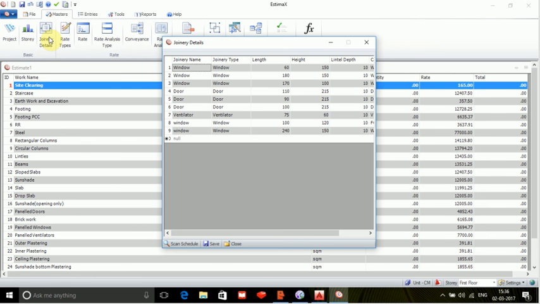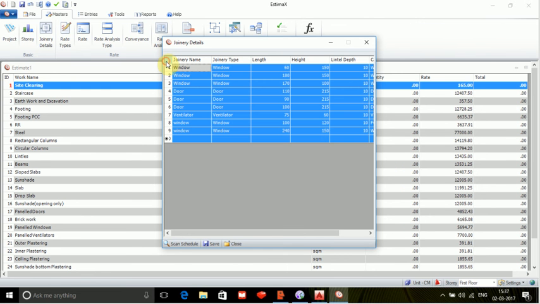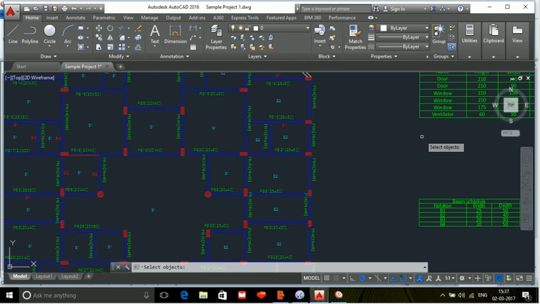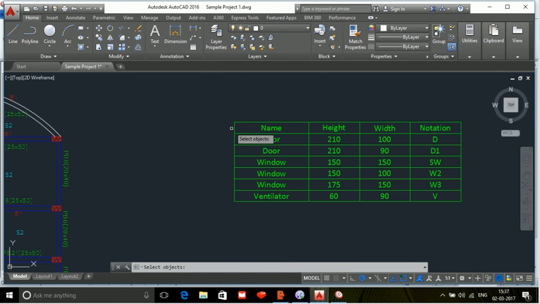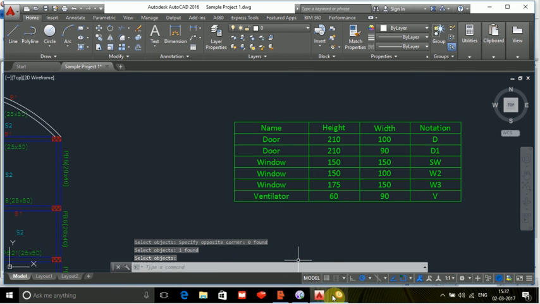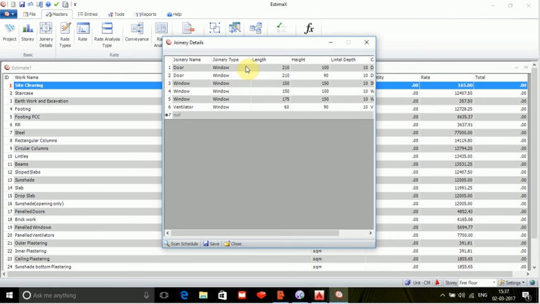Next is the joinery details. Joinery details can be selected directly from the AutoCAD file. But by default, you have a default table. So you can delete the default table by clicking on the cornermost point and pressing delete. And then clicking on scan schedule, a command gets directed to the AutoCAD file. And then on selecting the geometry table and clicking enter, these values will get automatically updated in Estimax Pro. Geometry types must be changed according to the geometry name. Saving this, we move on to the next.